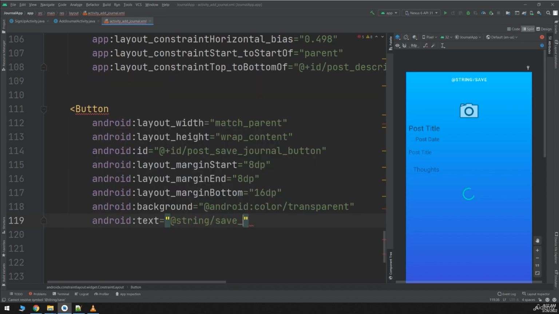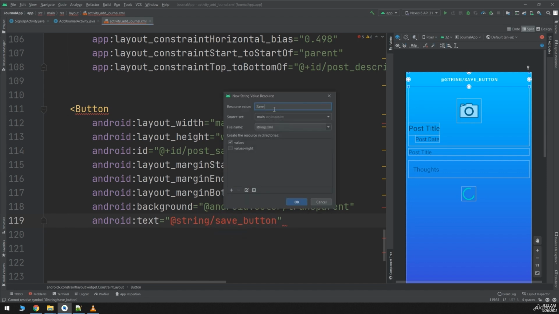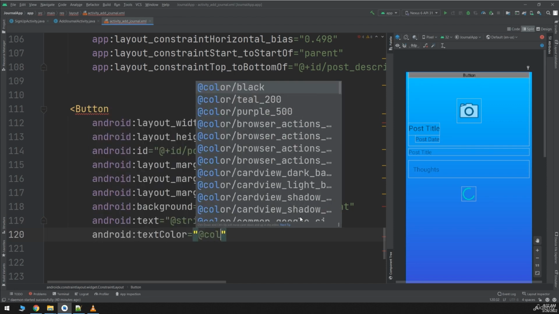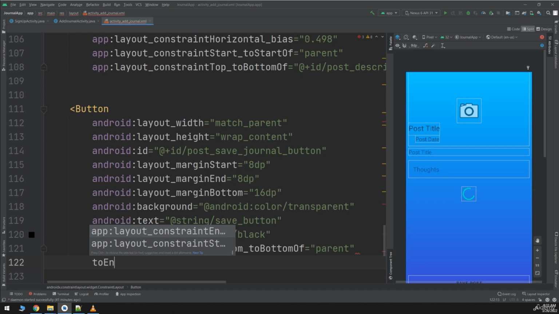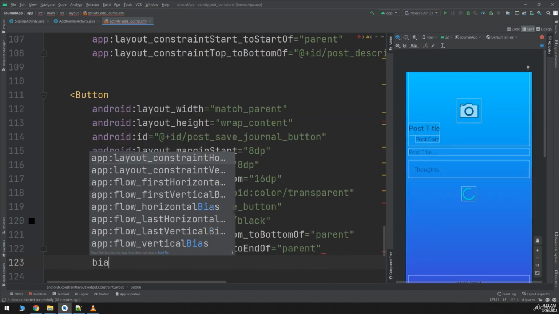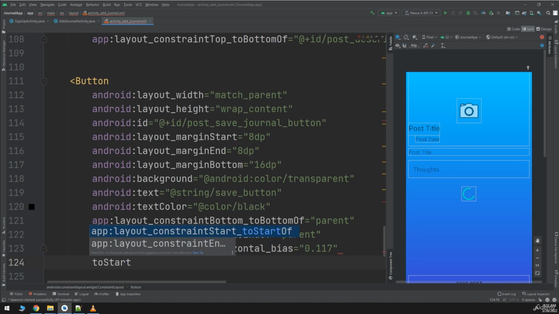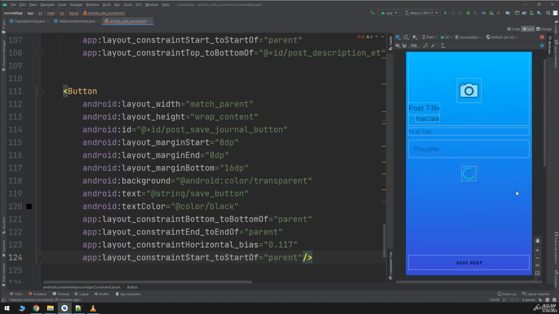I'm creating a button here called save button, and this ID post_save_button, journal button. And I'm making the text here, extracting the string resources, and the text color will be black. Constraint bottom to bottom of parent. Okay, so approximately this is our layout, and we have finished it. If there is any change, we can change it later on running.